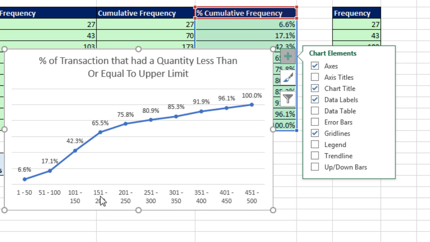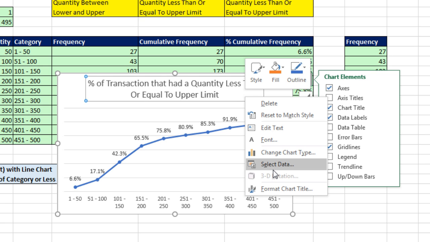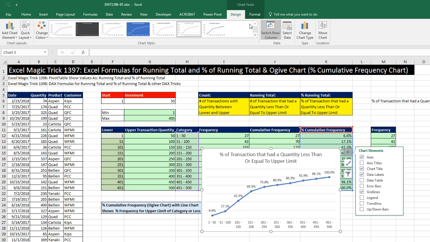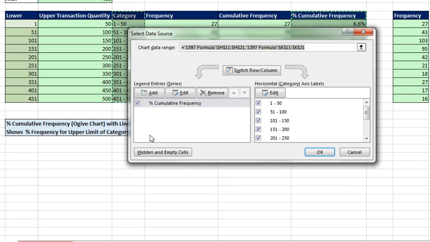But I'm thinking, so that it's less cluttered, I want just the upper limits. So somewhere in the chart, I'm going to disconnect this because that axis is looking at that category label there. Somewhere in the chart, I'm going to right-click Select Data, or you can go up to the Design, Select Data. This is the real power for charting.